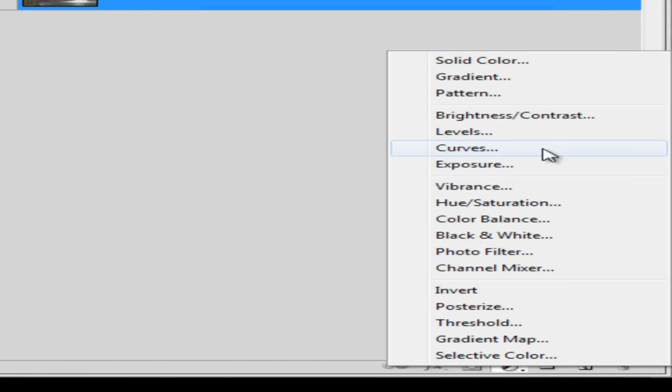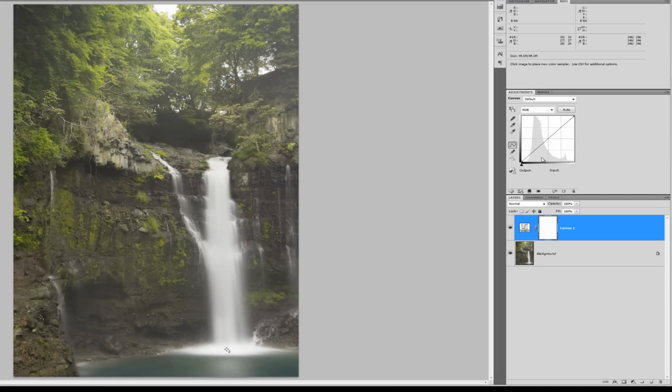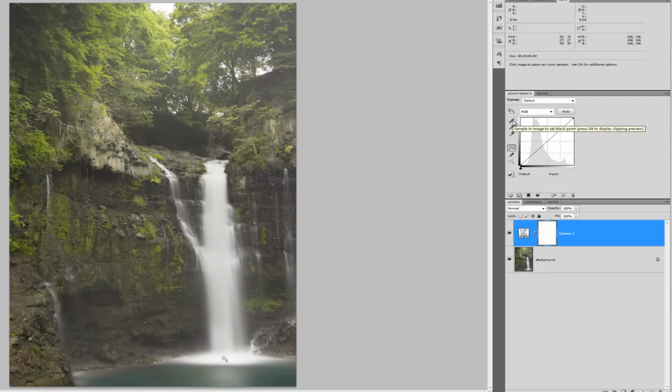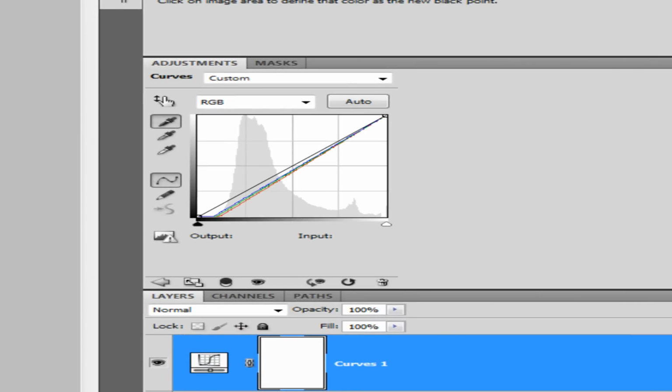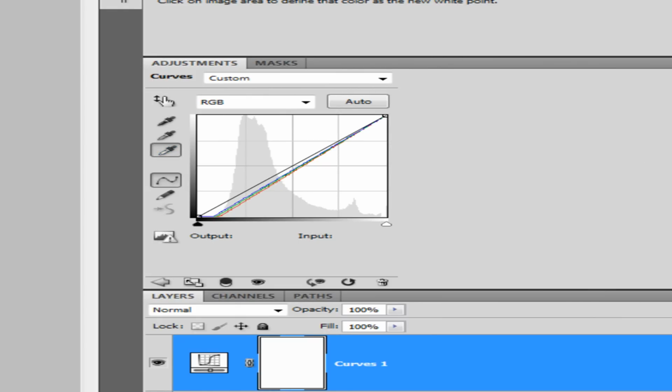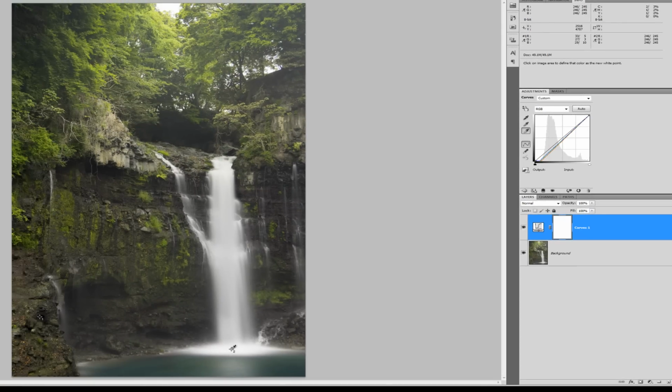Now we can create a curves layer and manually set the black and white points. To do this, we first select the black sampler tool and select the bit that we defined in the threshold. And now we do the same with the highlights. Cool. So just to give you a before and after of what that's actually done to the photo. Perfect. I'm actually really happy with that.